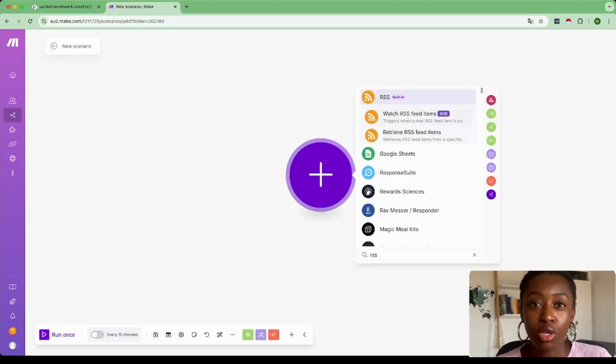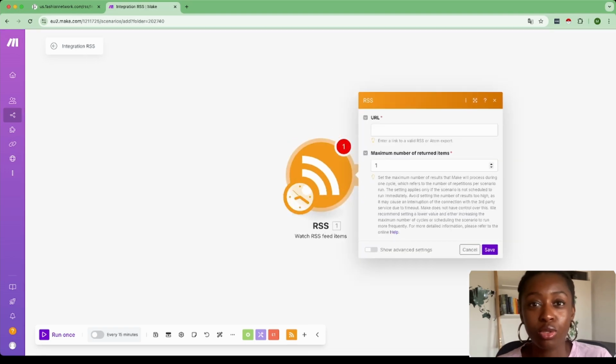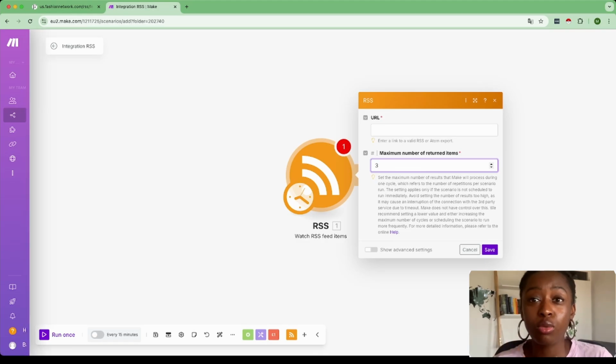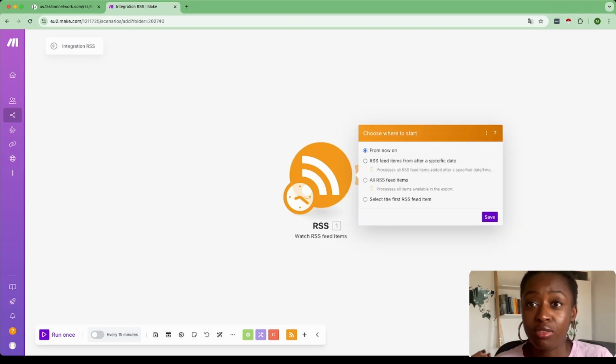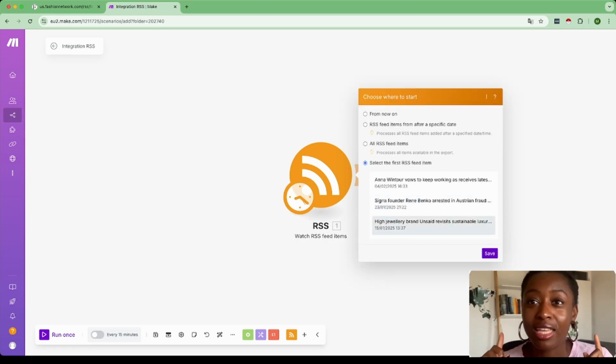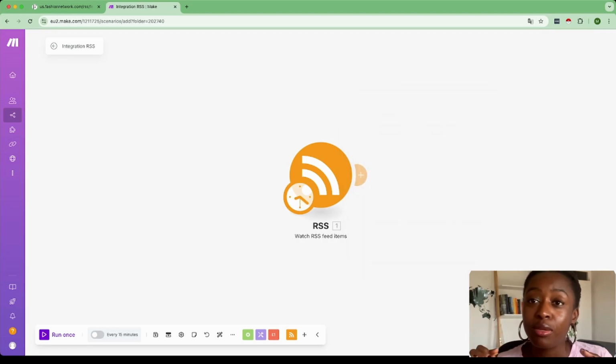Now let's create an automation scenario to fetch and summarize articles. We'll use the RSS module to watch for new feed items and process 3 at a time to avoid timeouts. Paste the RSS feed URL, choose where to start, and test the scenario to make sure it works.